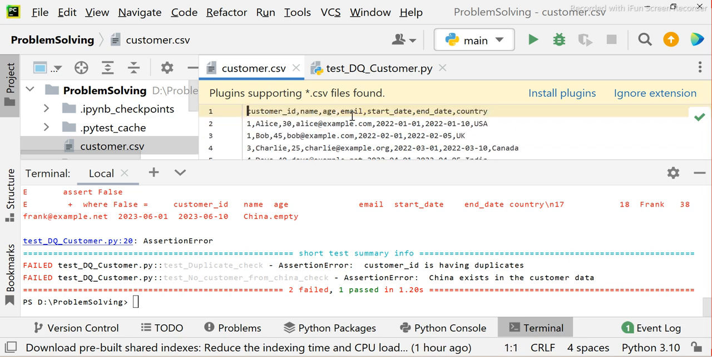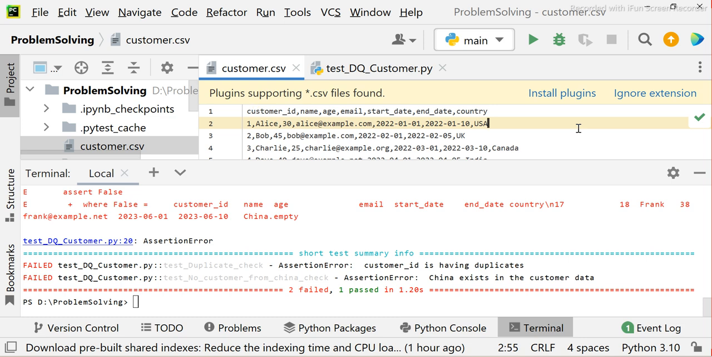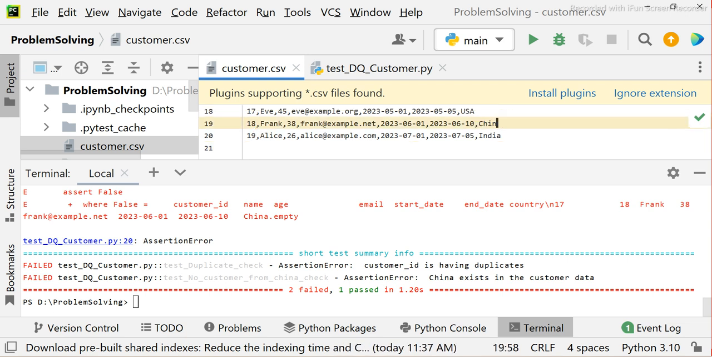Let me just do one thing. Let me fix it. That's why the duplicate check failed on the customer ID, which is very right. We are expecting that. Now, the second one is China exists in the customer data, and this is also true. That's why I will go and actually correct it. China, I will just remove it. Maybe I'll say India, or UK, maybe. That's fine.